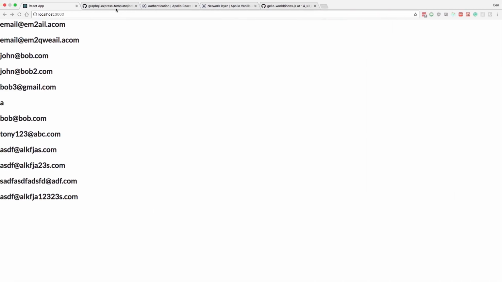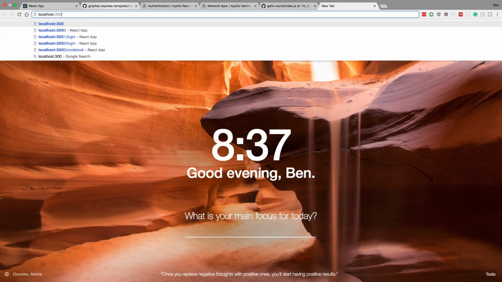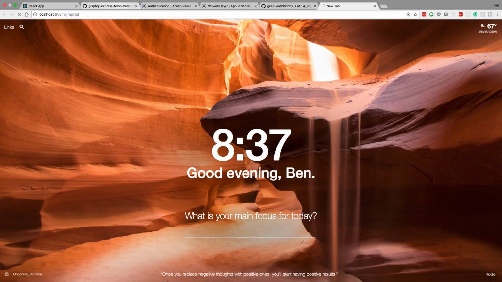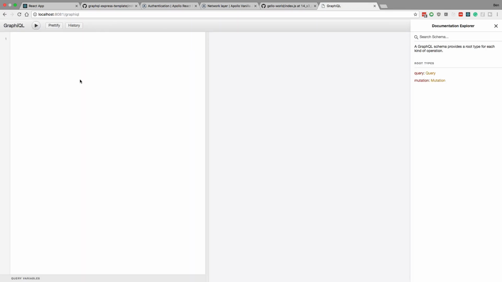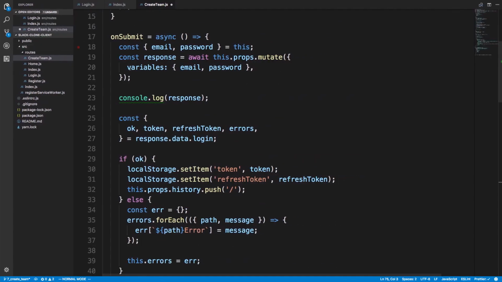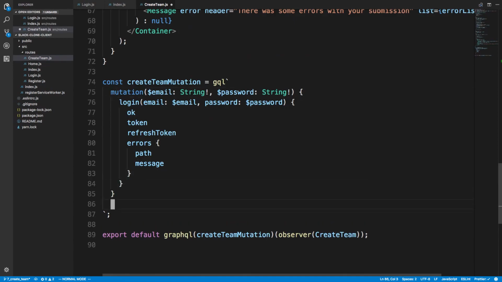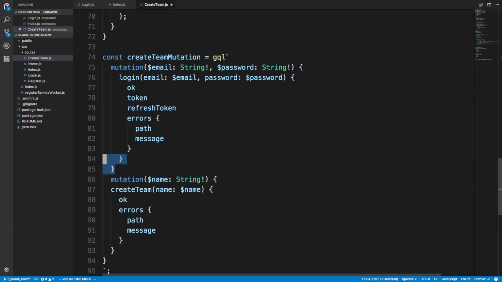So I'm going to come over here, just go to localhost 8081/graphiql, and we're going to type up our mutation. So mutation, we want to grab a name, which is a string, and we're going to create a team, passing in our name, string, and we pass in our name object. And here we want to see ok, and then any errors that we get. The path and the message are helpful. So copy that, and we're going to put that down here, instead of this stuff.